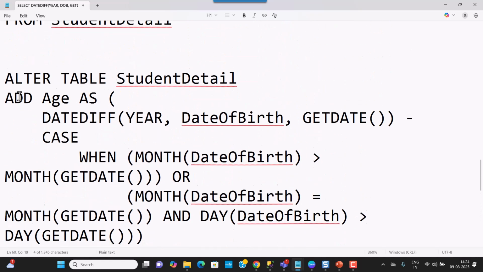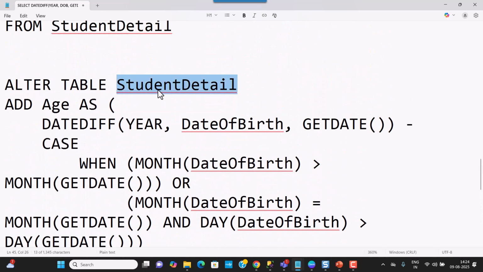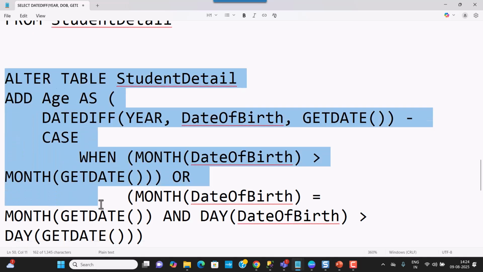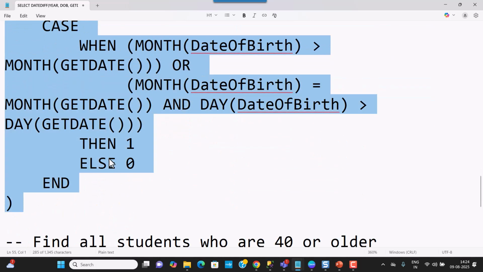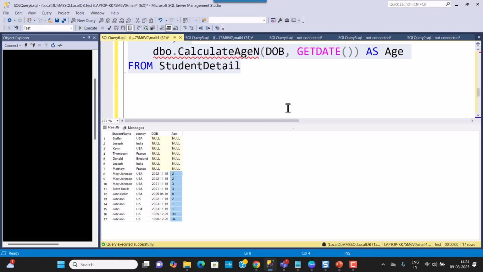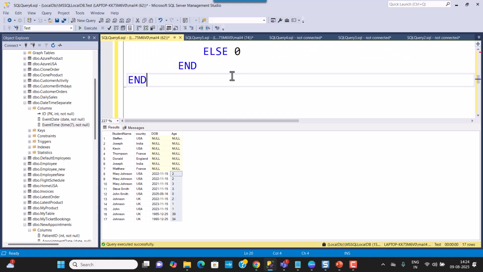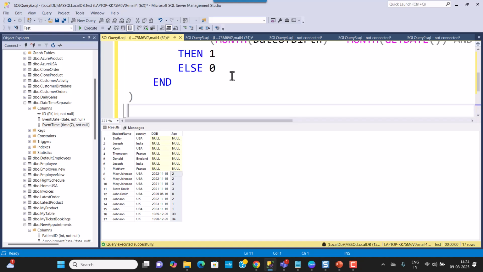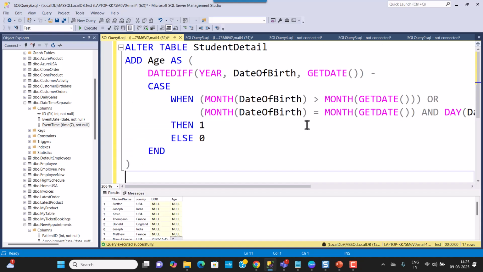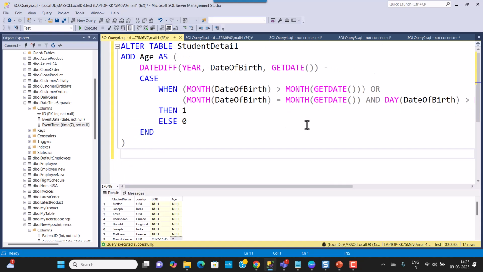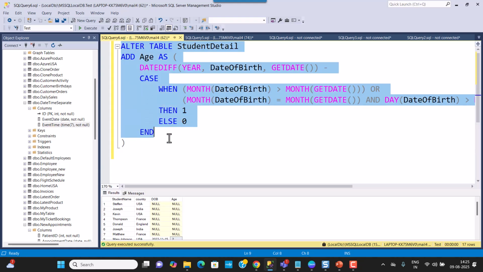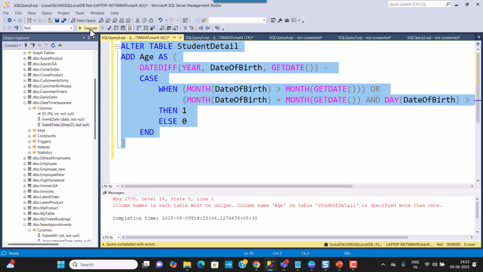So basically we are executing this alter statement in the student details table. So what I'll do here, I'll copy this. I will go to the SQL Server Management Studio, guys. I will just paste it here, Control A and Control V. So this is the alter table statement. As I told you, I will execute this query.